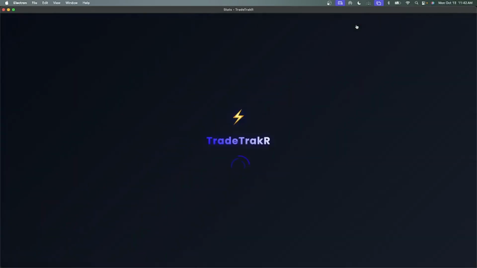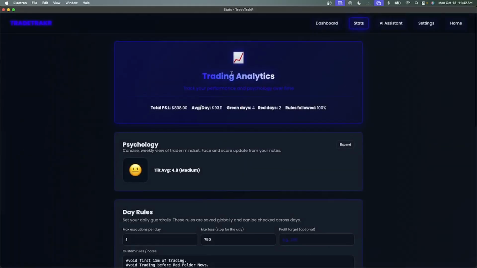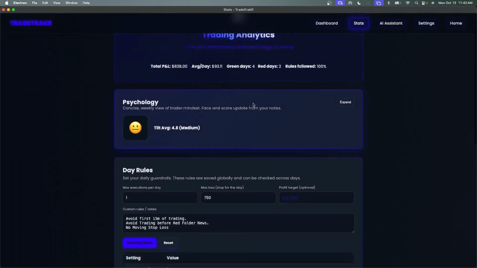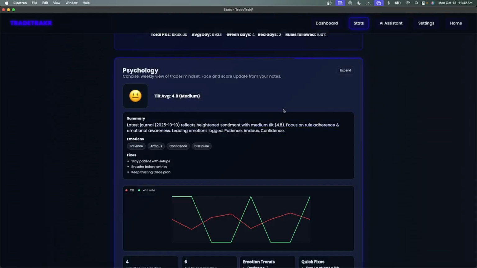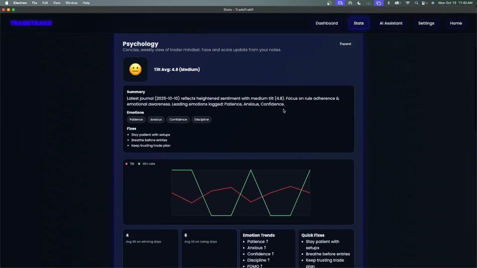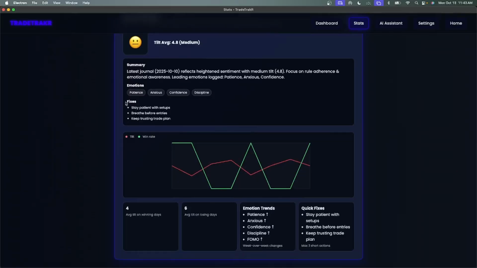If we hop into the stats page, we can look at our trading stats. So here's some more info. Our psychology meter, this is expandable. It gives you a summary of your most recent trade and how you're doing emotionally on that. So my 10-10, which is Friday, where I caught that move, was heightened sentiment with medium tilt. So my leading emotions: patience, anxious, and confidence. It gives you some quick fixes, gives you some emotions that you're dealing with.